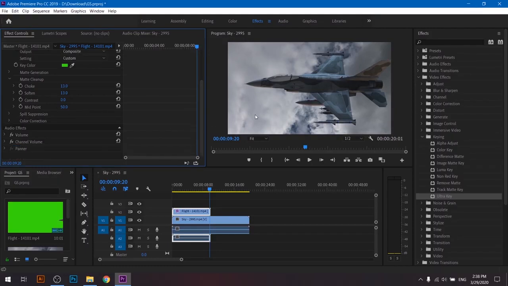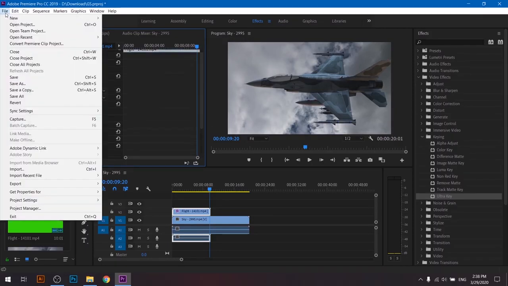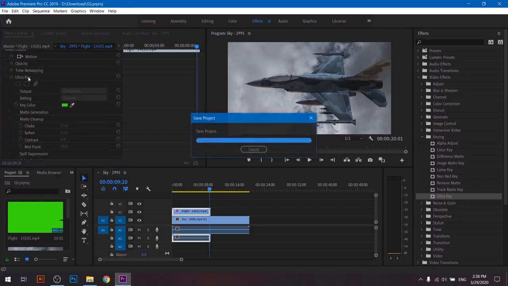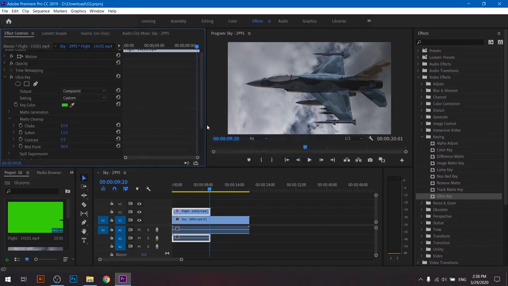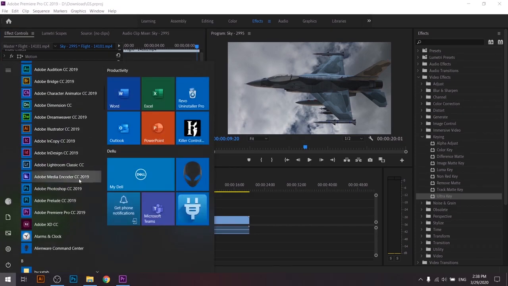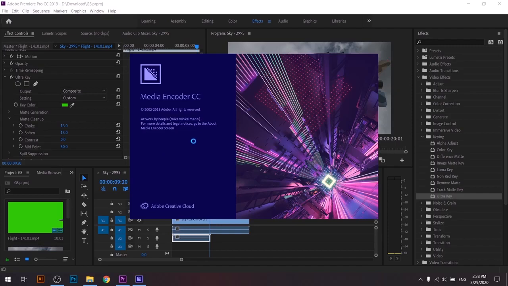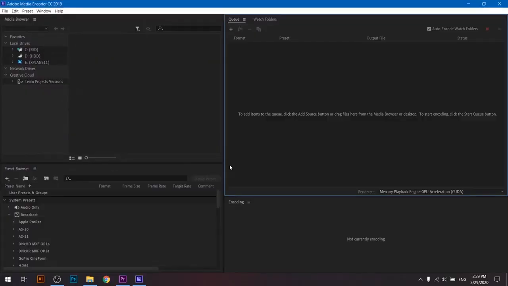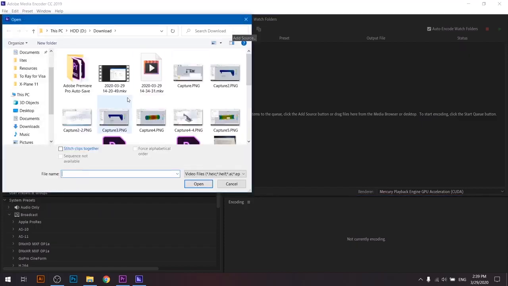And you're basically done. Always remember to save your files, save your files, and then go to export. For export, we're going to go to Windows, and then select the Media Encoder 2019. This Media Encoder software is really good when you want to transform one video clip to another form. So in the queue, we don't have anything, so we want to add one.